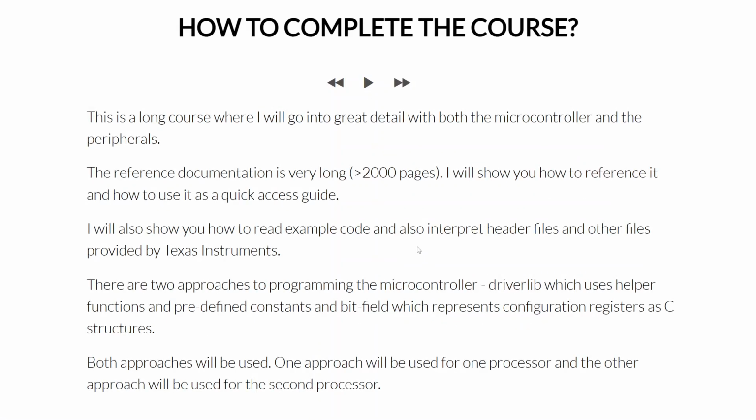Now it's important to remember that this is a very long course, right? I have provided a great amount of detail, both of the microcontroller and also the peripherals, right? So this isn't a course where you can just skim through the videos and get some kind of an idea. This is a hands-on course. I will be going into great detail, both in theory and also in developing projects.